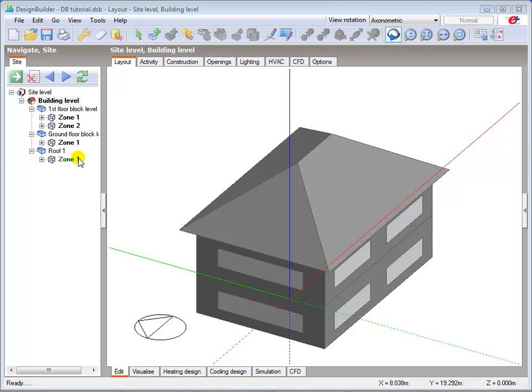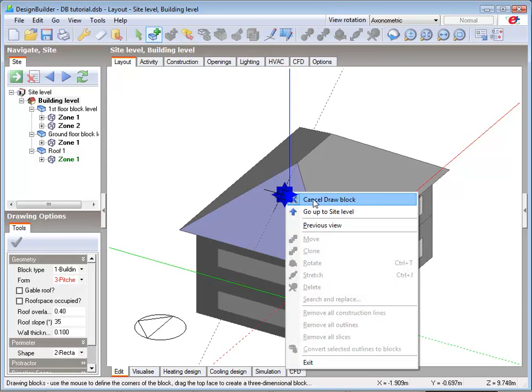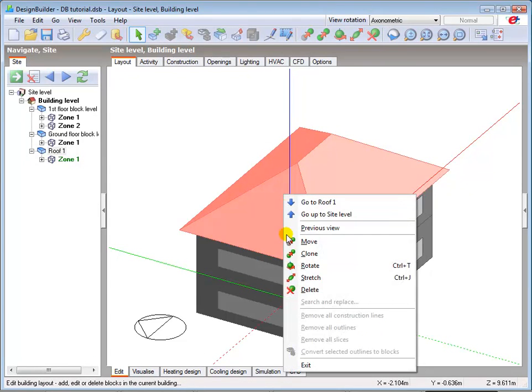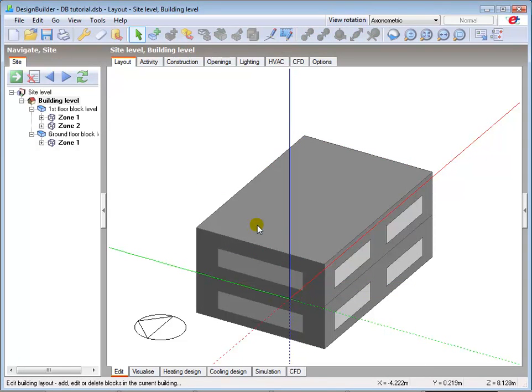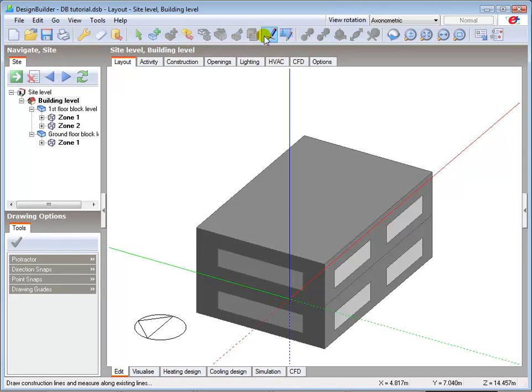To demonstrate the process, I'll delete the existing roof, replacing it with a sloping roof that has an apex 3 metres high and which is set back 3 metres from the northern facade. Select the existing roof block and delete it. I'll first use construction lines to locate the apex of the new roof. The first line locates the horizontal distance of 3 metres from the northern facade.